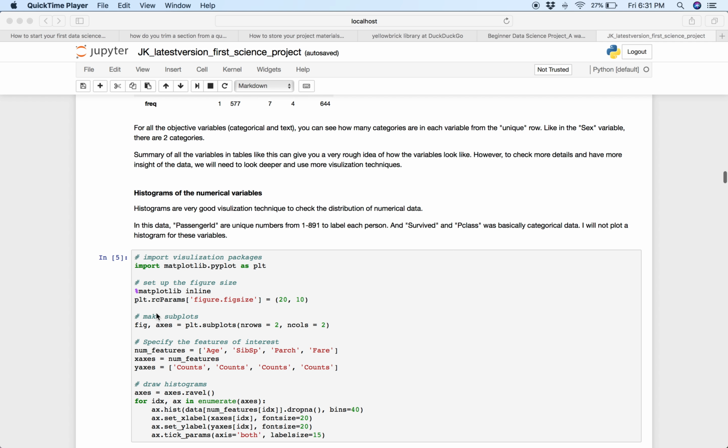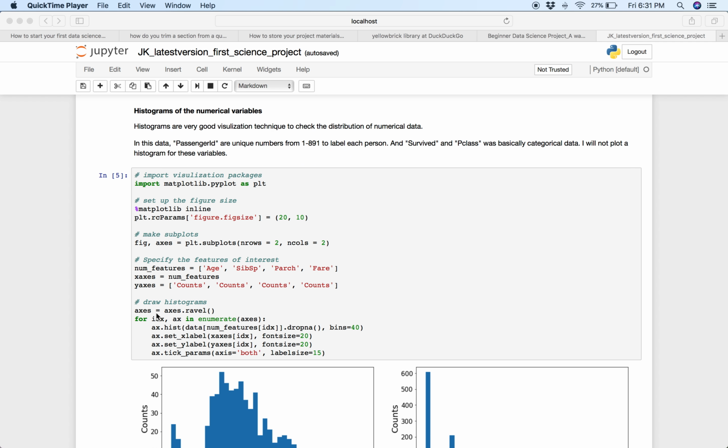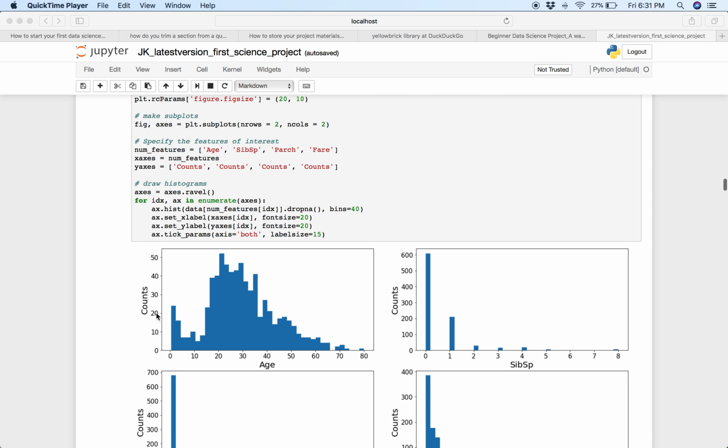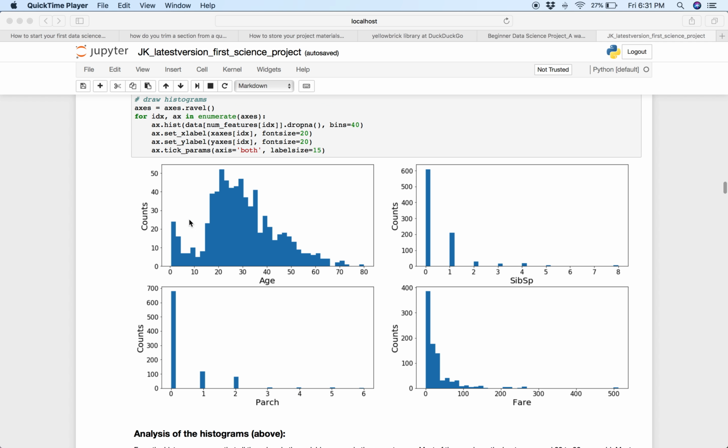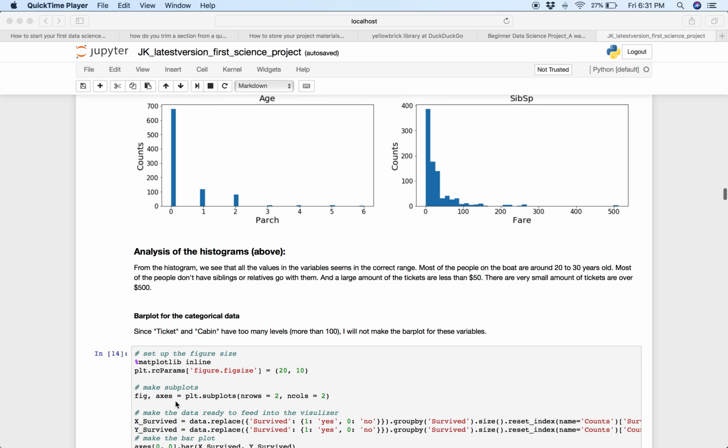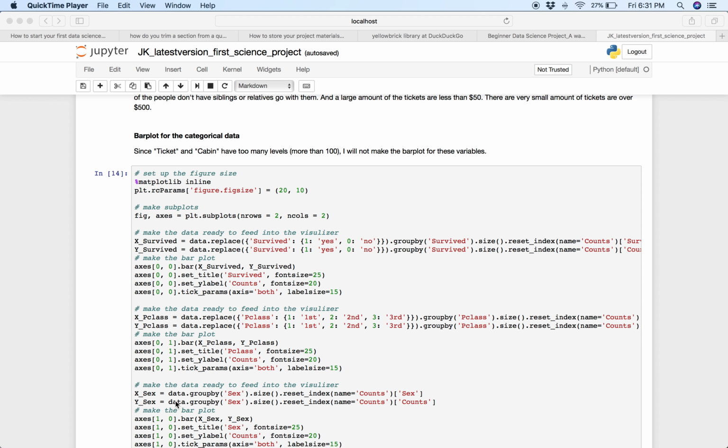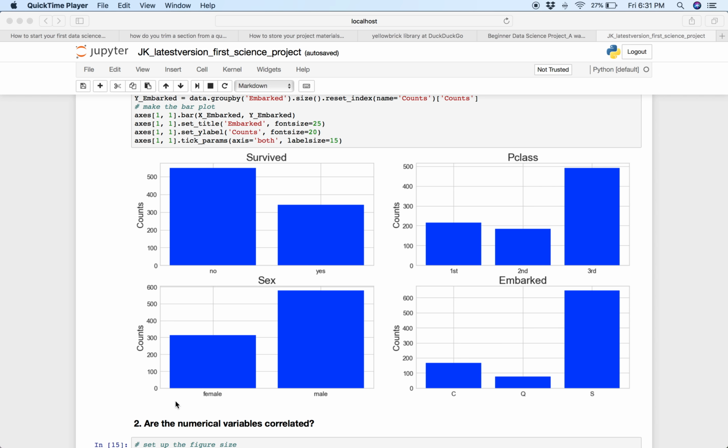So the first set, using Matplotlib, was a histogram, which we ran, and we got important information about the age distribution and the fact that people were traveling alone. And then the second one was a bar plot for the categorical data, which again gave us more information among the target variables. So looking at survived, and we looked at some other categorical information, male, female, that kind of thing.